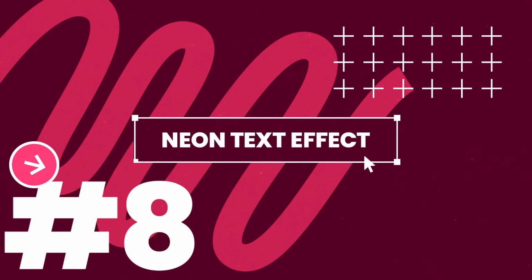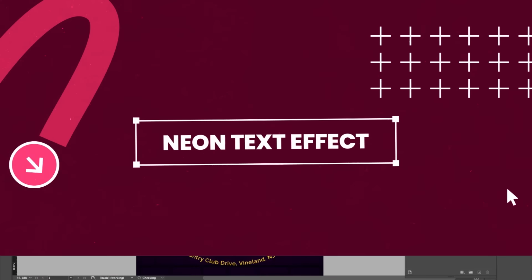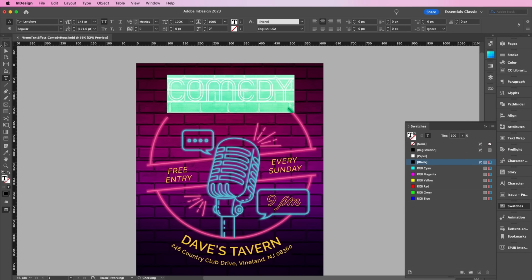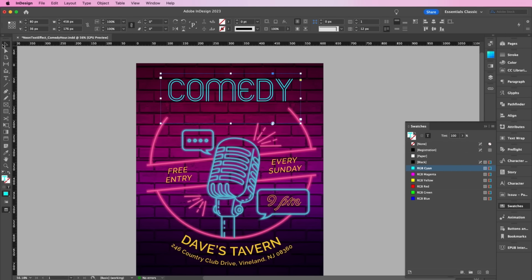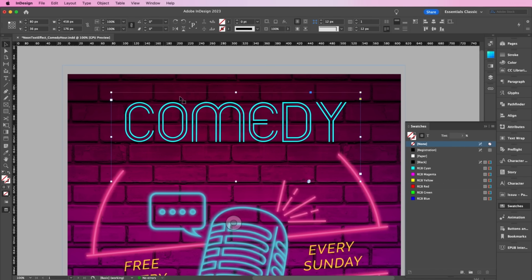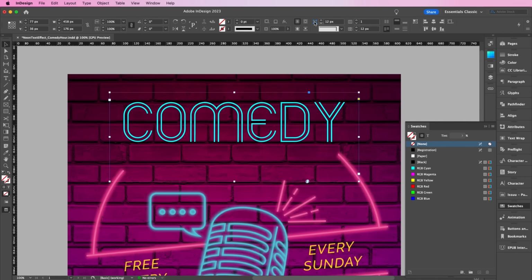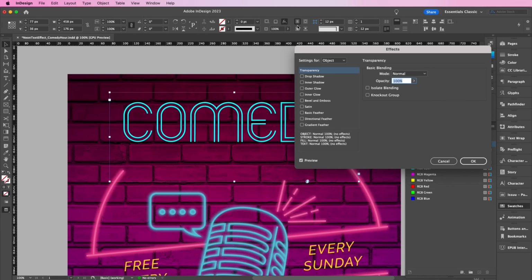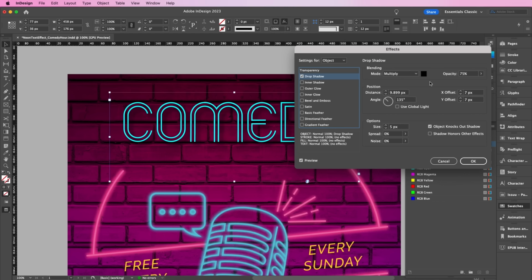For trick number 8, we're going to create a neon text effect. Even though I don't normally use InDesign for text effects, it does get the job done. And from the effects panel, we are going to start off with a drop shadow. We are going to change our distance to be about 5 pixels. And our size will be about 2.6.